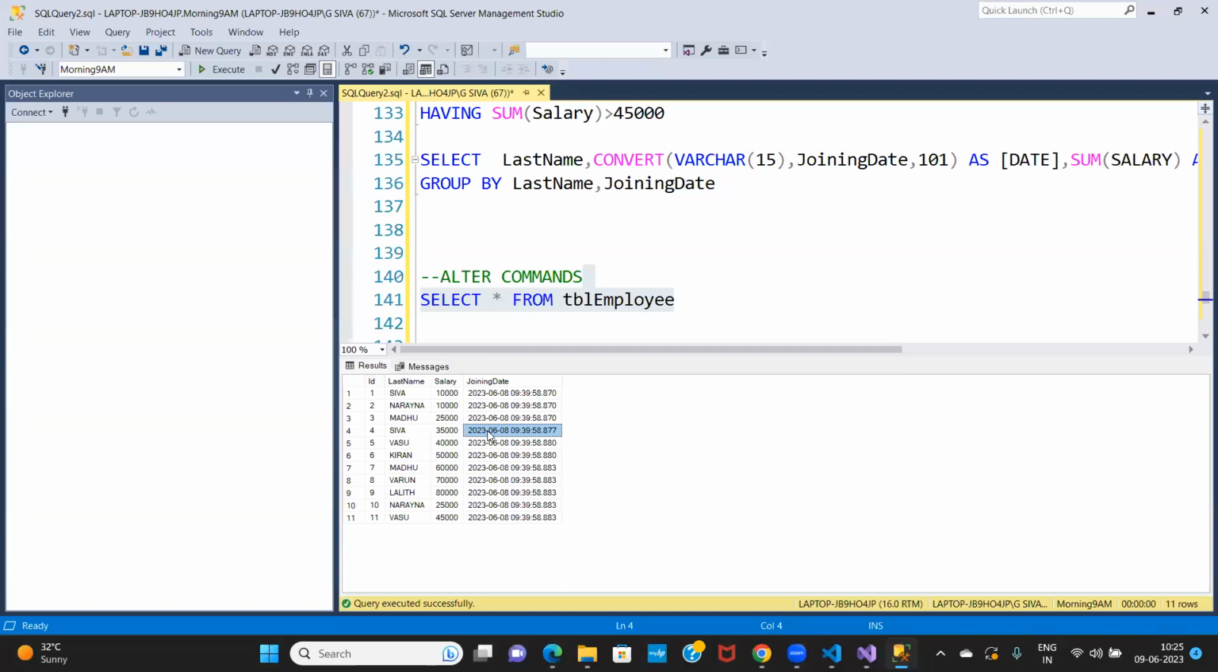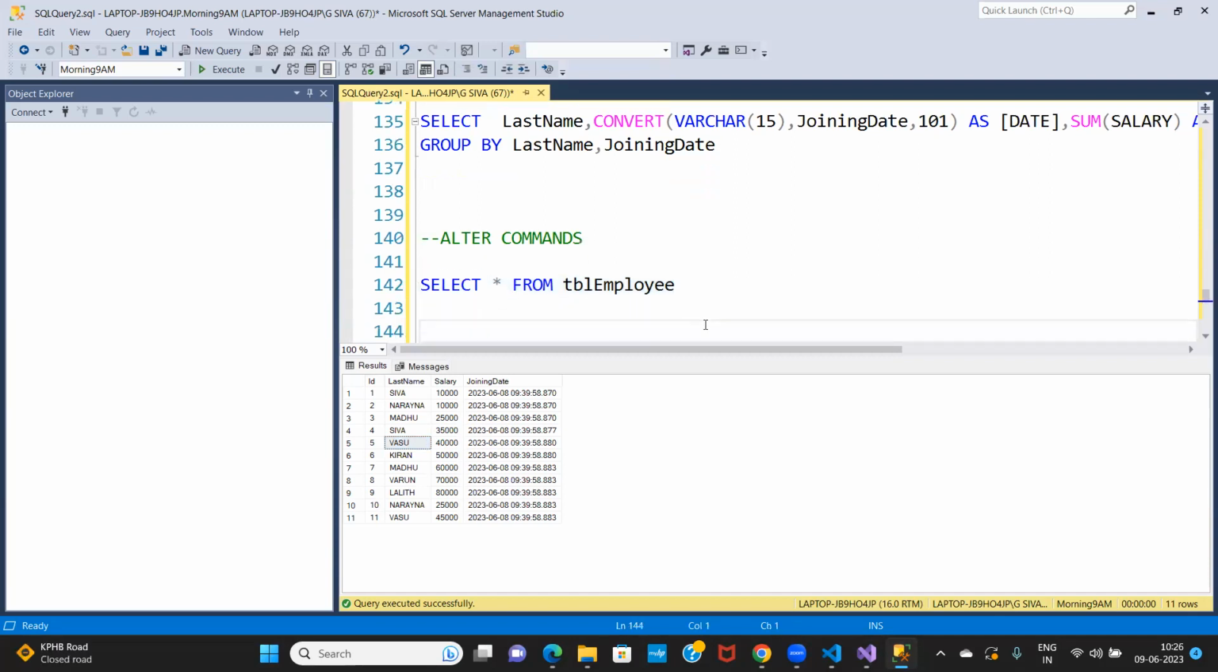But there is a requirement in between, in the implementation of the application. I got a new requirement. So I want to add a new column to this table. How to add a new column to the existing table? With the help of the alter command, we can fulfil this requirement.